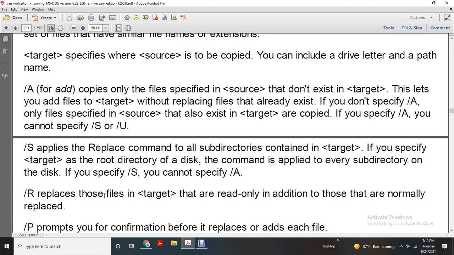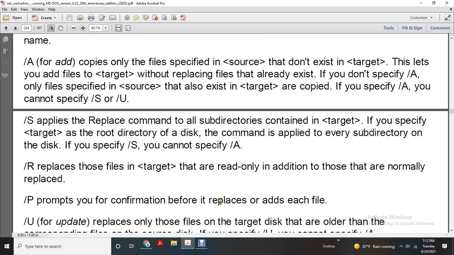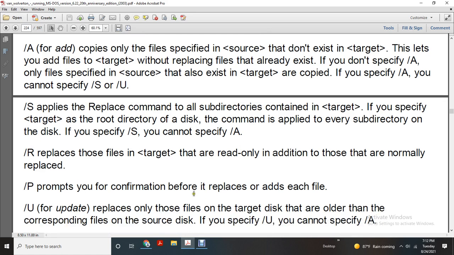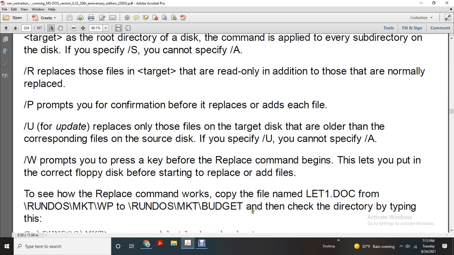Parameter S applies the replace command to the subdirectories contained in the target. If you specify the target as the root directory of the disk, the command applies to every subdirectory on the disk. If you specify parameter S, you cannot specify parameter A. Parameter R replaces files in the target that are read-only, in addition to those that are normally replaced. Parameter P prompts for confirmation before replacing or adding each file. Parameter U updates only the files on the target disk that are older than the corresponding files on the source disk. You cannot specify parameter A with parameter U.